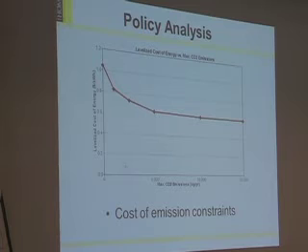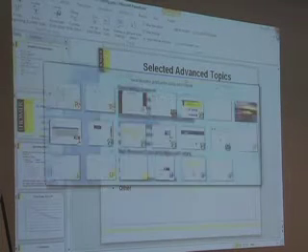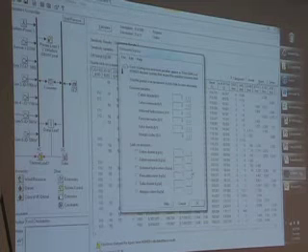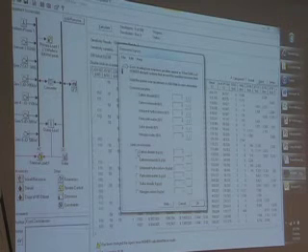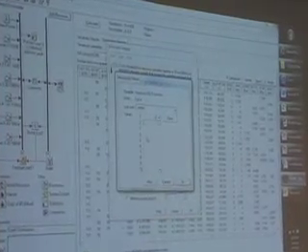So the way to get a graph like that is to put a constraint on carbon dioxide and do a sensitivity on that constraint. That's how I created that graph. Does that make sense?